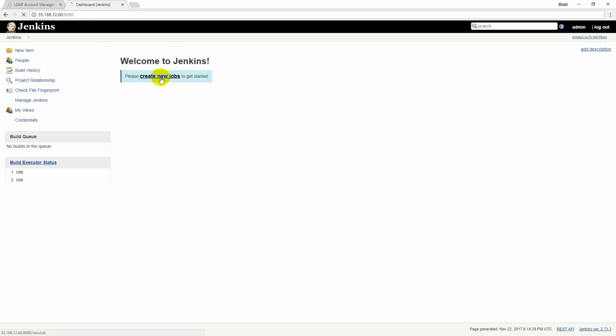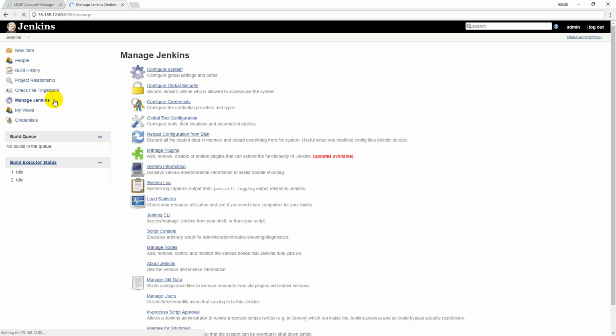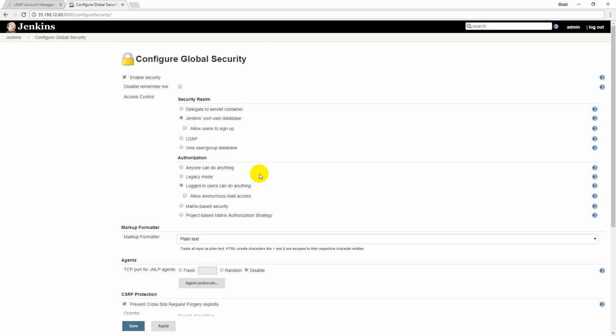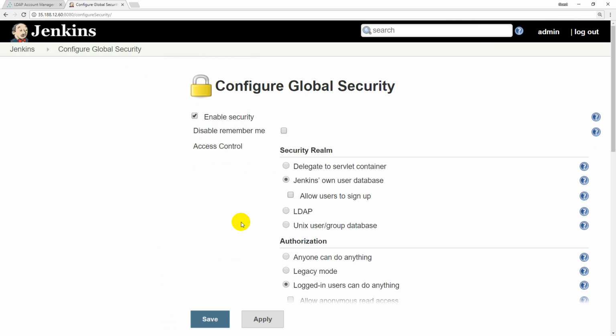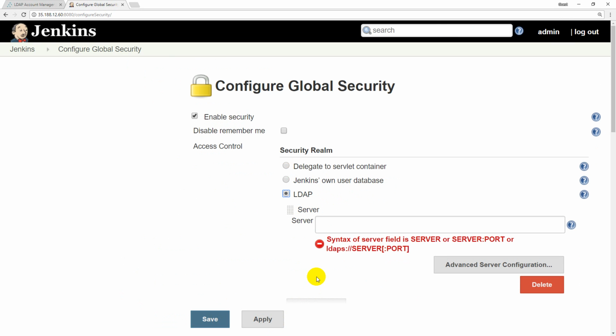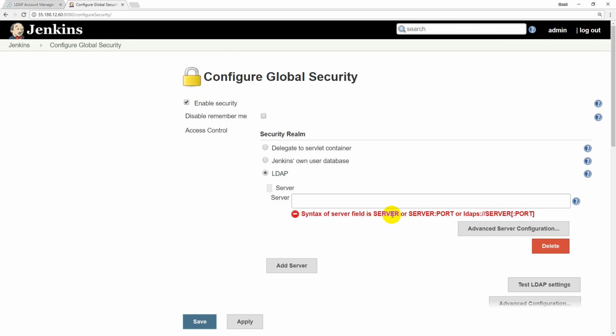In order to configure LDAP, you need to go to Manage Jenkins, and from there you'll find Configure Global Security. Once you are inside there, you'll see an option for LDAP. You just need to use that. Here are the default options, which use the Jenkins own user database for usernames and passwords, but in our case we would like to go for LDAP. While going with LDAP, it is asking for a couple of pieces of information, such as your LDAP server and its port.